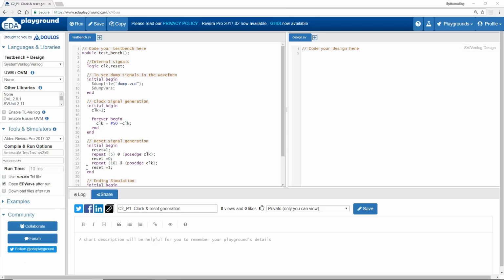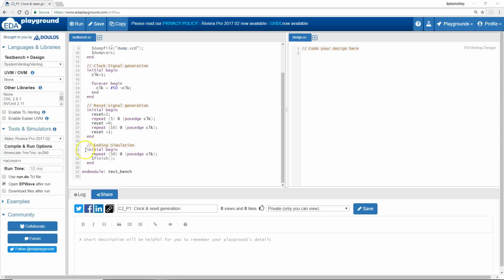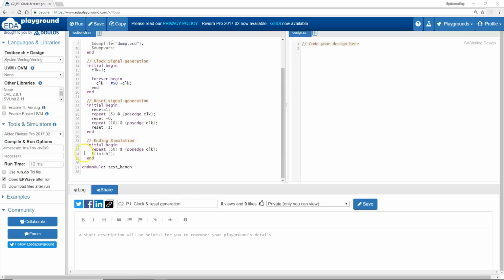This is a dummy program with no design to simulate. To end the simulation, the $finish function is called from another initial block after waiting for 50 clock cycles.